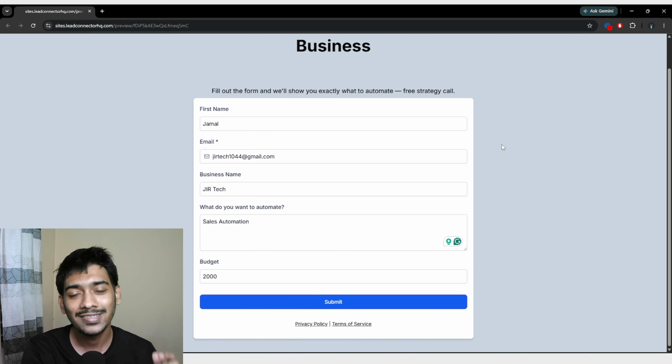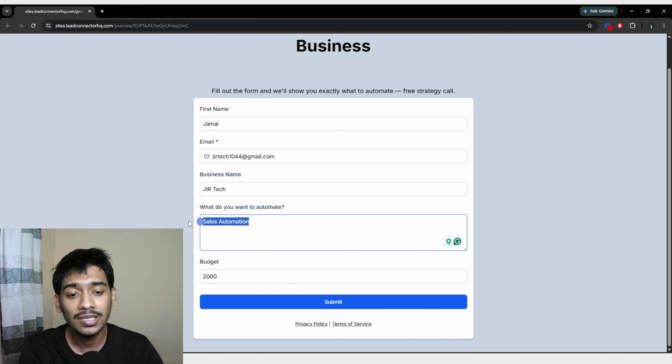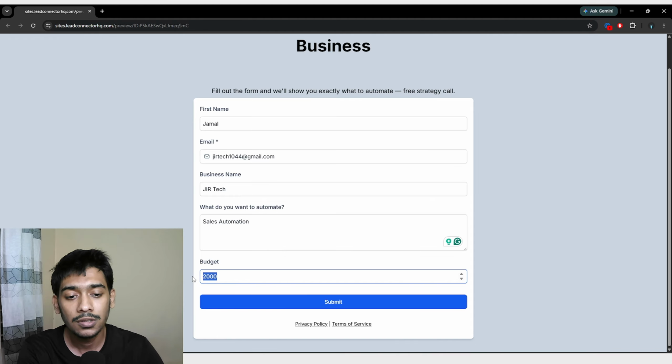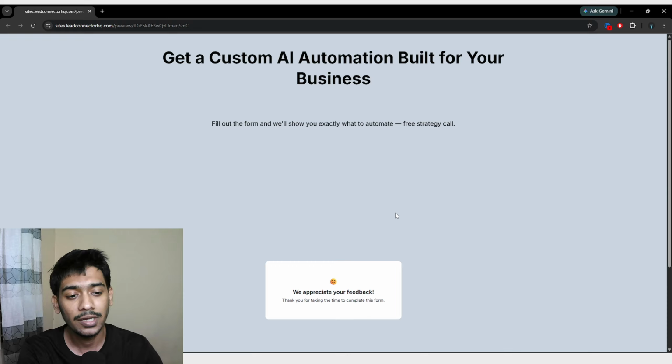So here I'm acting as a lead. Let's say that's the information of a simple lead, and the name of the lead is Jamal, and here's the email address, and here's the business name, and after that a simple explanation of what they need. Client needs sales information, and the budget is 2000 US dollars. Okay, and let me go with submit. As you can see, I just submitted, and it says we appreciate your feedback.